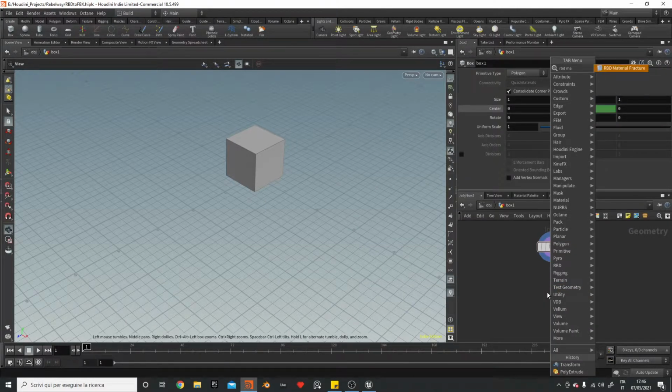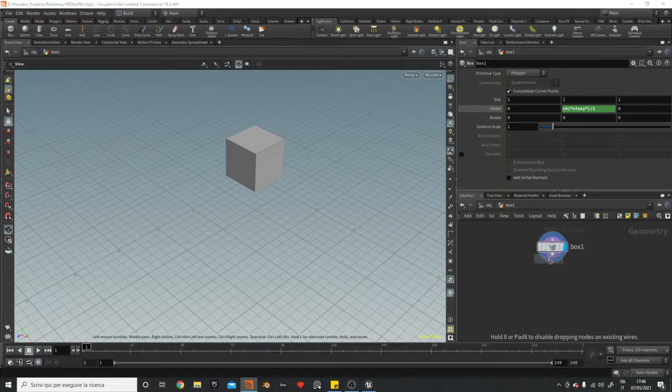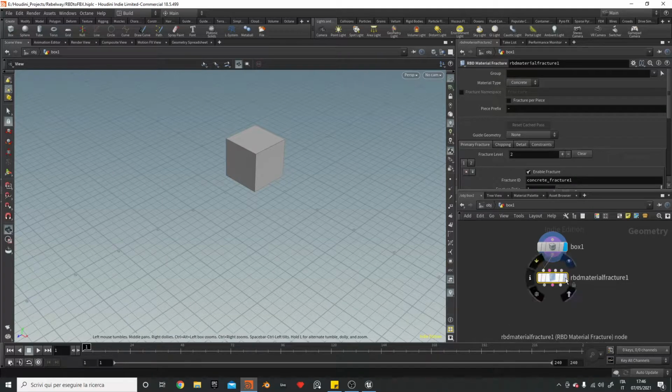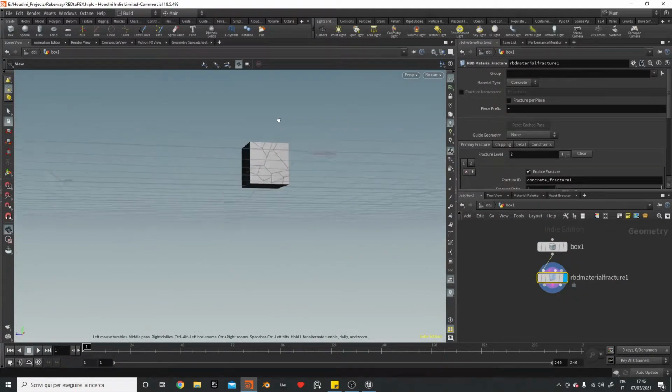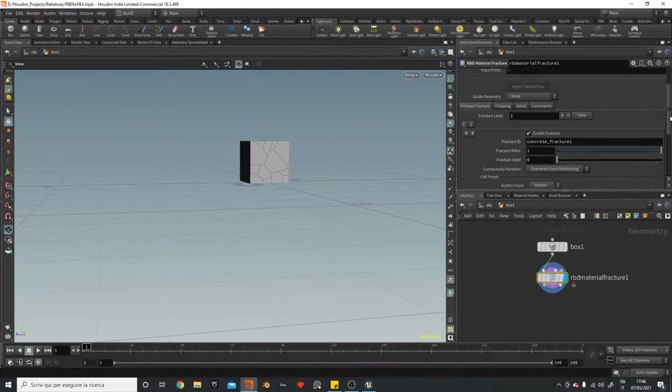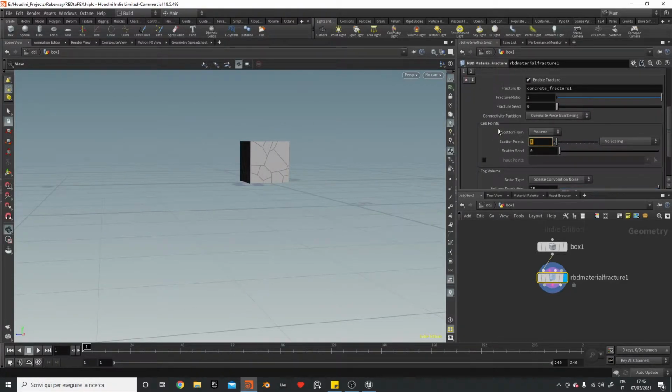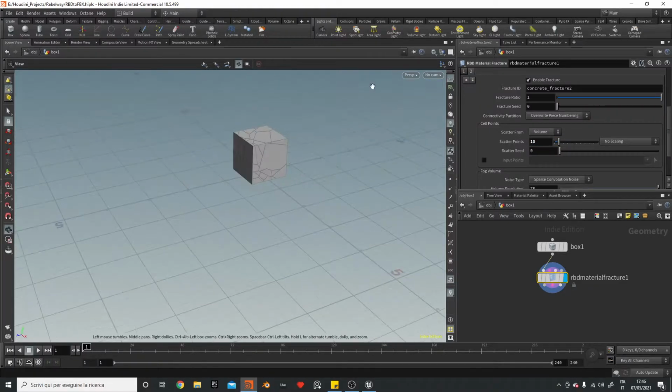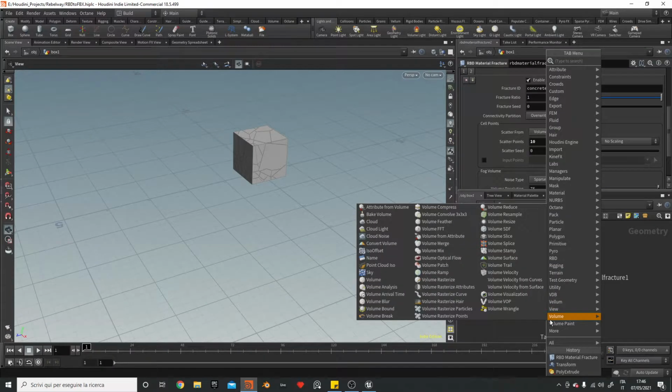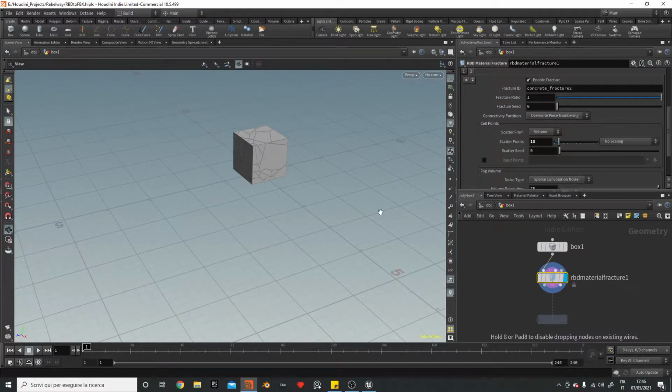We can drop down RBD Material Fracture. I will just go step by step in this, because in this way you have a simple situation and you can check what you need to do, and you can be really precise in the stuff that you are doing. So we have our fracture. You can see the exploded view.